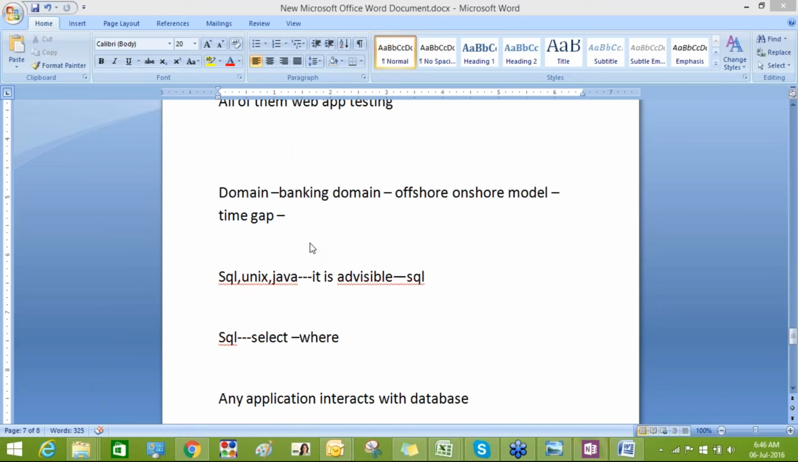Yes, if you are confident on the basics of SQL and web service testing, and you have good knowledge on STLC and test management tools, yes, you can apply for mid level.